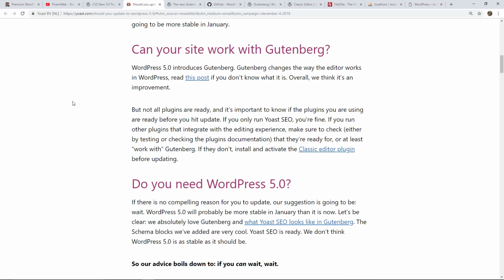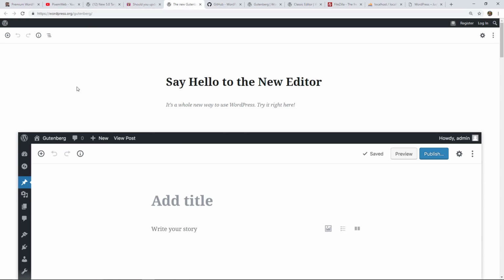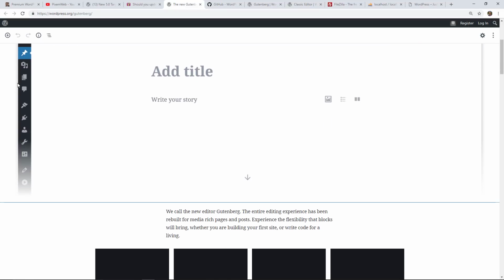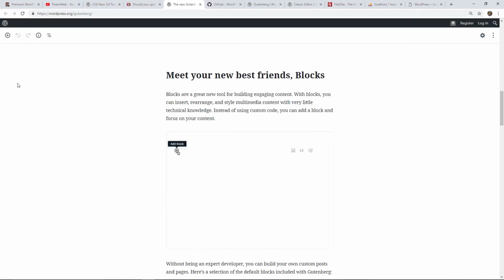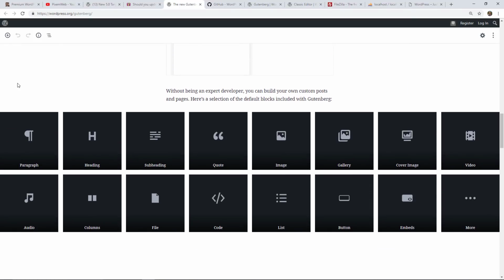They do make point of the fact that they believe Gutenberg and WordPress 5.0 is an improvement and it opens up a world of opportunity. But obviously you want to test things out. If you go to this website here, wordpress.org/Gutenberg, you can actually play around with the new editor without using it directly on your website. That way you get a good feel of it and see if it's something that makes sense for you right now.